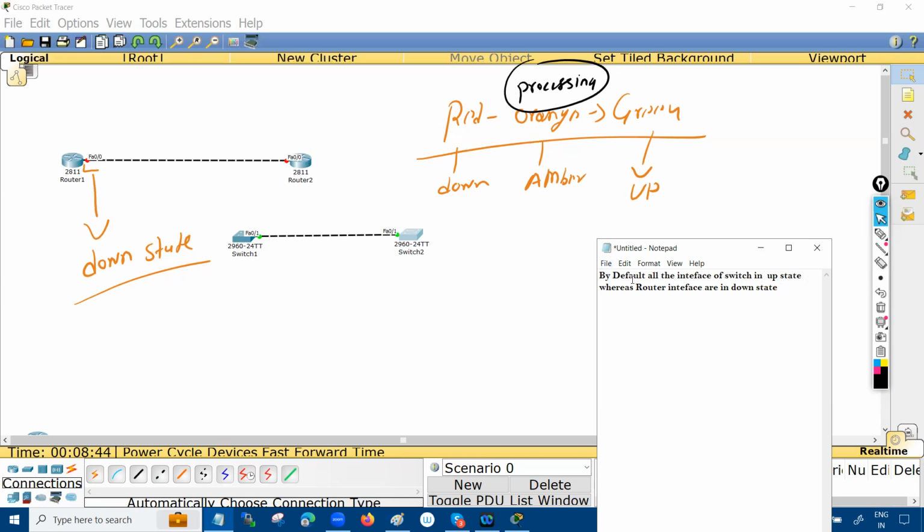So by default, all the router interfaces are in the down state, whereas by default, all the switch interfaces are in the up state. I just connect the switch right now, right? After a few seconds, I'll let you know how many seconds. It comes when you learn about the spanning tree protocol. When you learn about STP, you will get to know how long it takes to bring this interface to the up state.